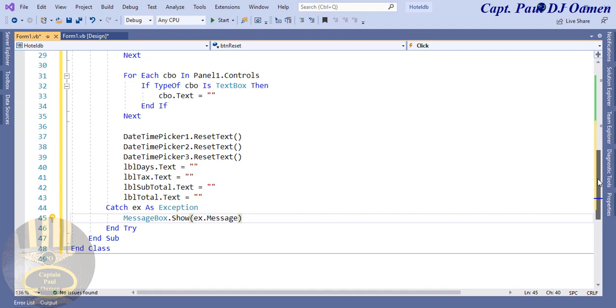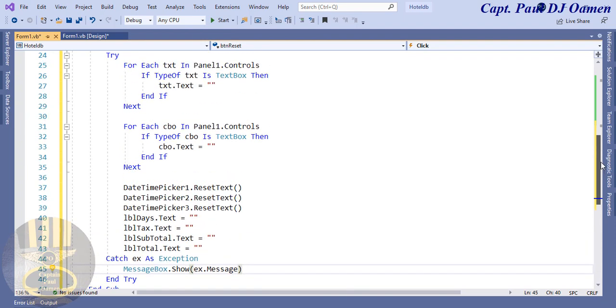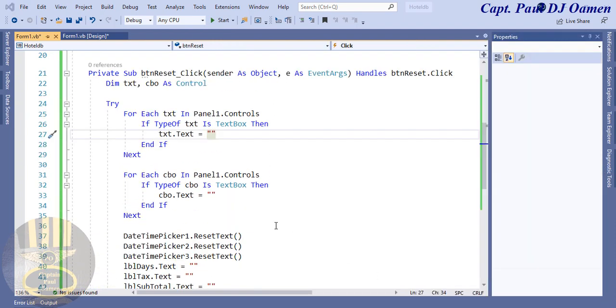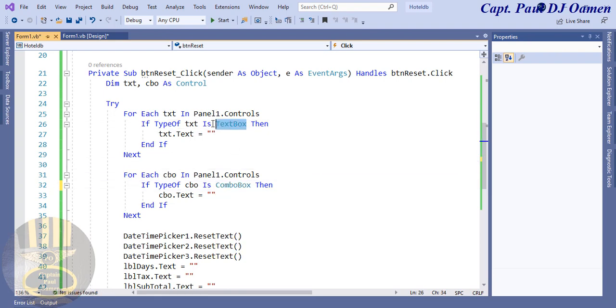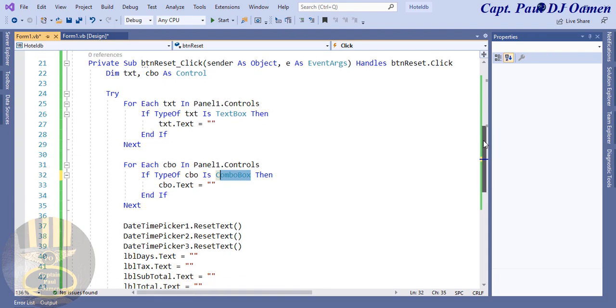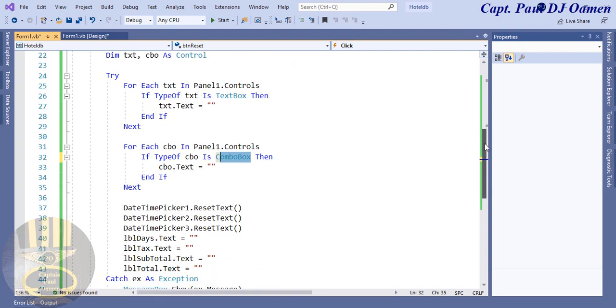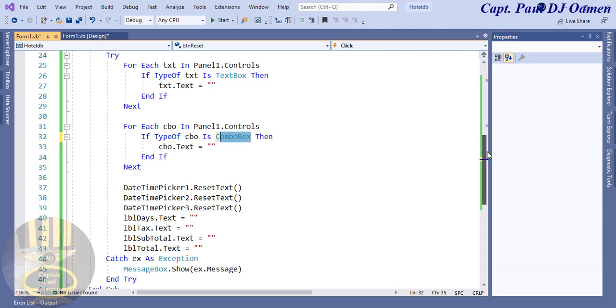If I run my program now, this is what we'll see. Oh, fortunately I spotted that before I run it. You see here, that's not meant to be a text box, that's meant to be a combo box, the name of the object. So don't make that mistake. This one is for text box and this one is for combo box. So have a good look at it again, the lines of code for reset.